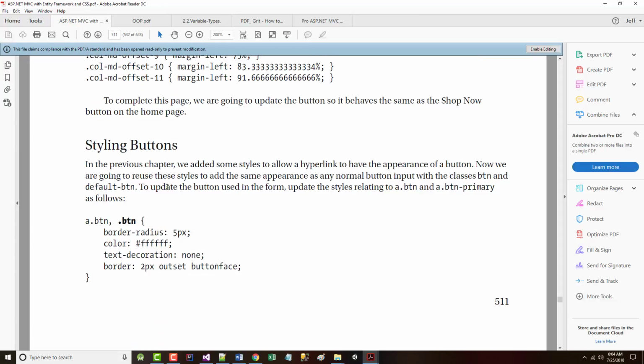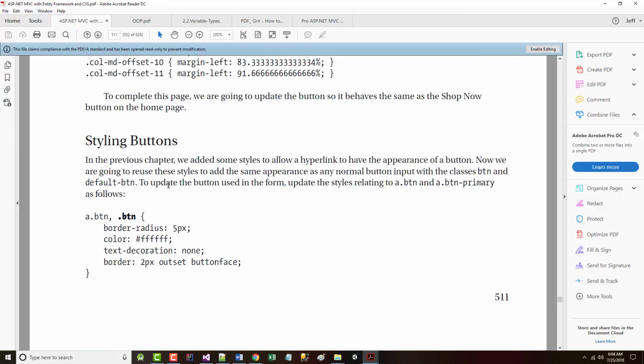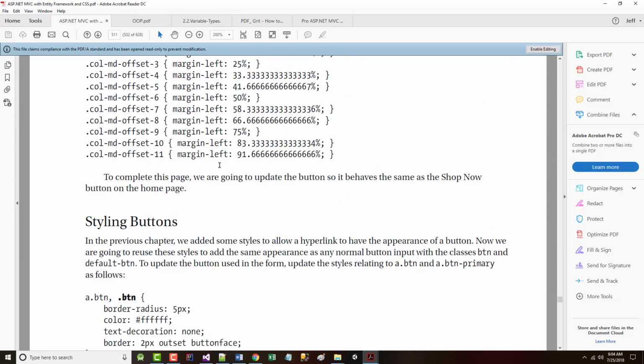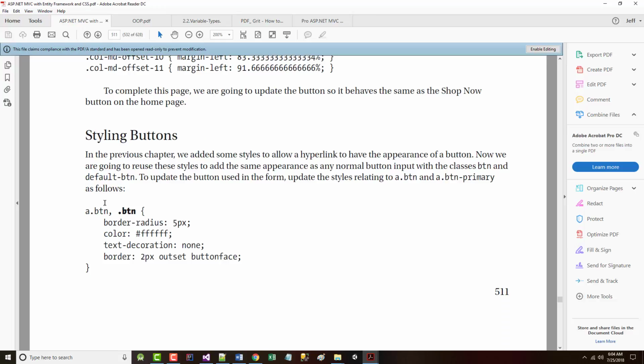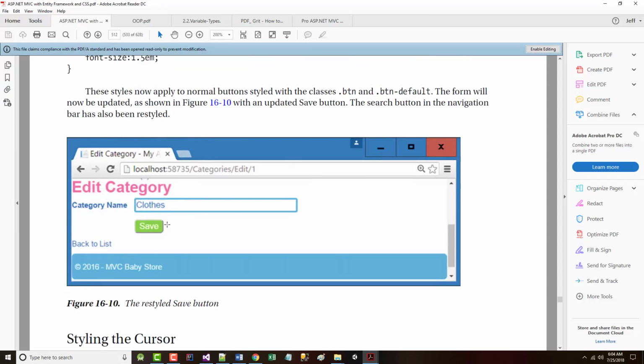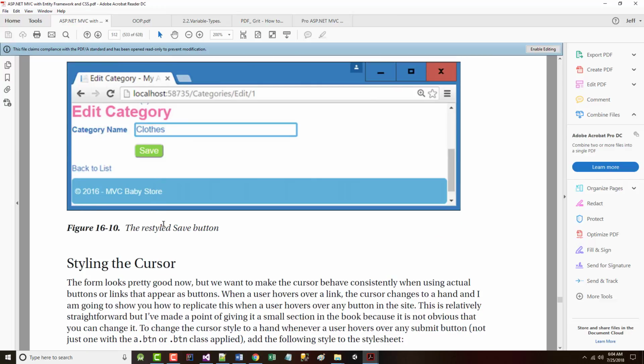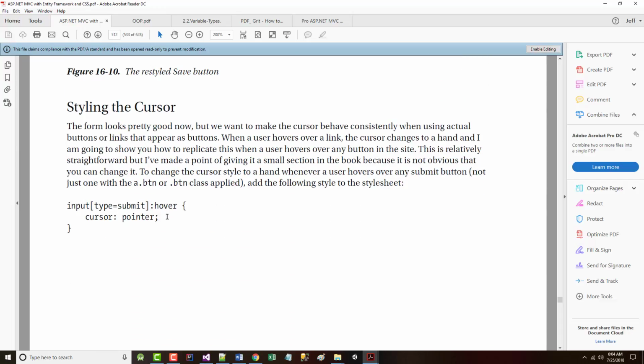To complete the page, we're going to update the button so that it behaves the same as the Shop Now button on the home page. So what are we doing? Well, that was what we had before, and now we're adding this. So we're saying either one of these should look like this, which makes it green, it's rounded, it's got white text.